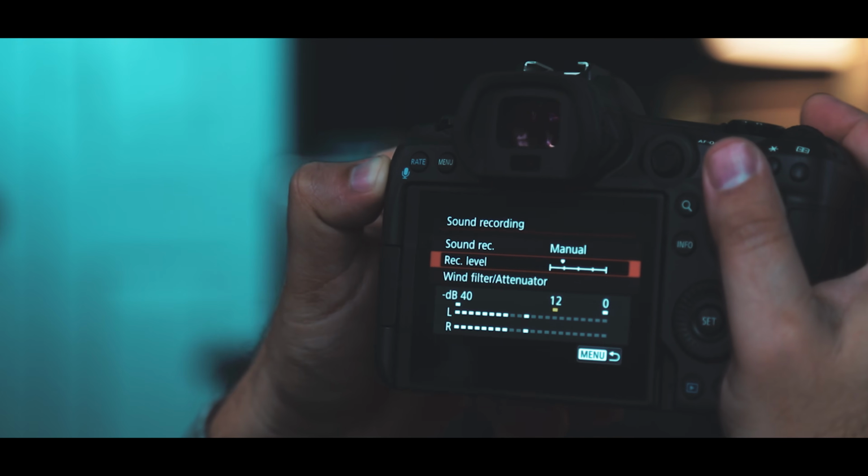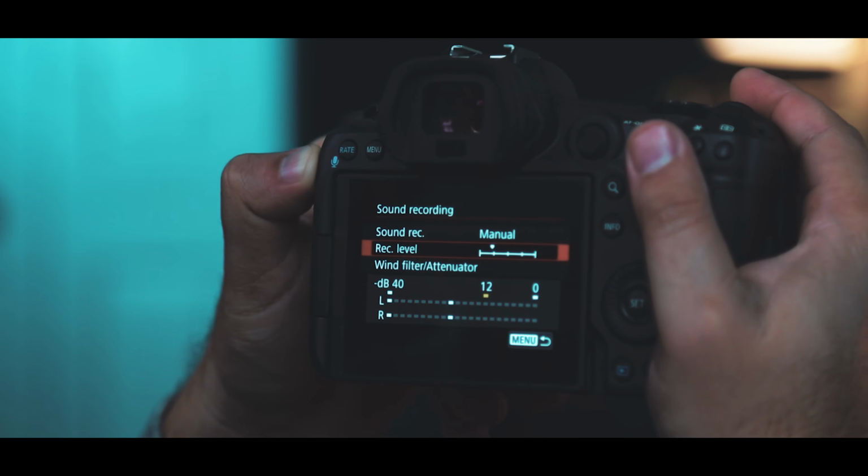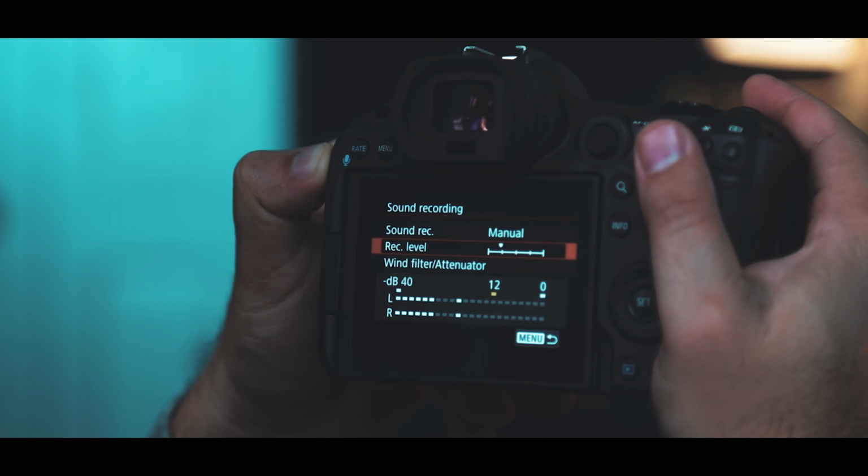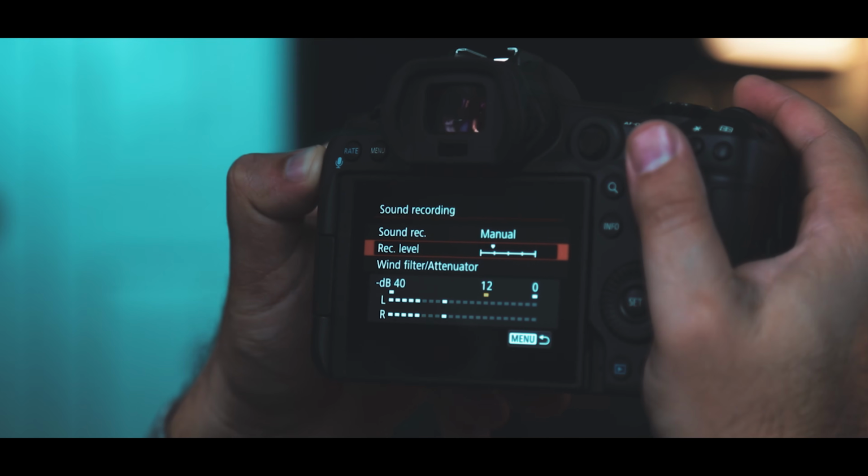Once you're done with that, if you are going to use an external mic or anything like that, your audio is going to sound much better as compared to before. So this is how it sounds with the settings that we have changed.